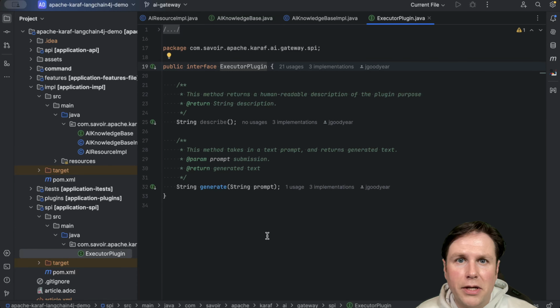We're going to take a quick look at the SPI module as well, just to show what the executor plugin does. It's just an interface. Each one of our plugins will implement this. Our methods are just describe, which returns a string saying which one you are currently using, and generate, which takes in a string, we're calling it the prompt, and gives us back our response string. So let's jump over to our whiteboard demo repo where we're going to implement a LocalAI plugin.